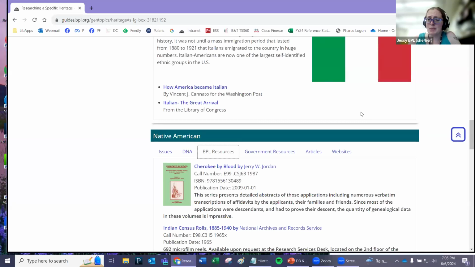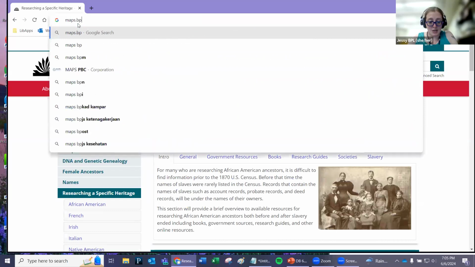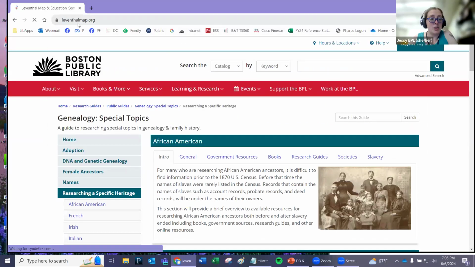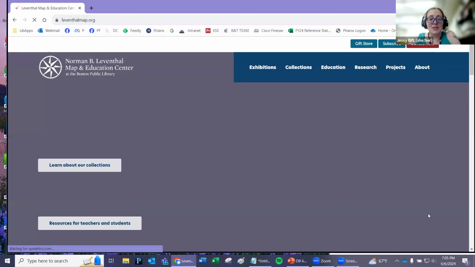So Sandra's asking about, does the BPL have historic maps of Boston covering the 18th and 19th centuries? And I believe someone already posted a link in here to the Leventhal Map Center. So that would be the answer. So you can just go there. I think this will get you over there. There we go. Yeah, leventhalmap.org. So yes, they have a huge collection.